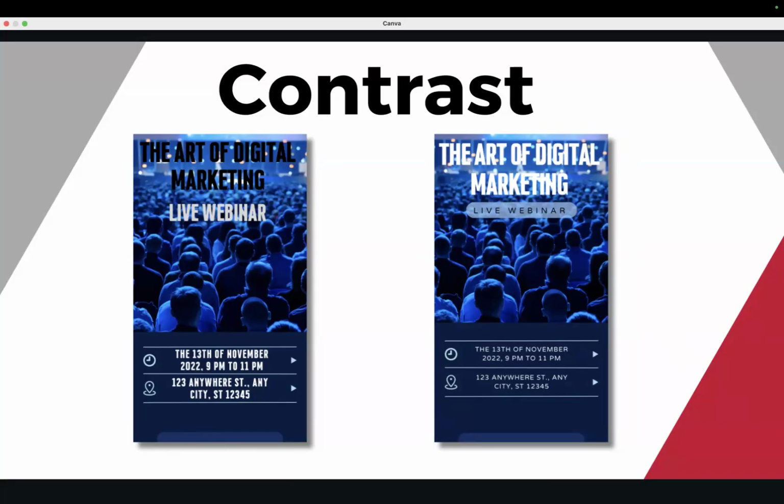So we want to think of what's going to be easiest for our readers to look at and to take in, and then how can we draw attention to what we want them to look at. So contrast, definitely, if you're using dark on dark, that's going to be a little hard to read. We want to make sure we're doing light on dark and using contrasting elements such as shapes to help make our information really pop.